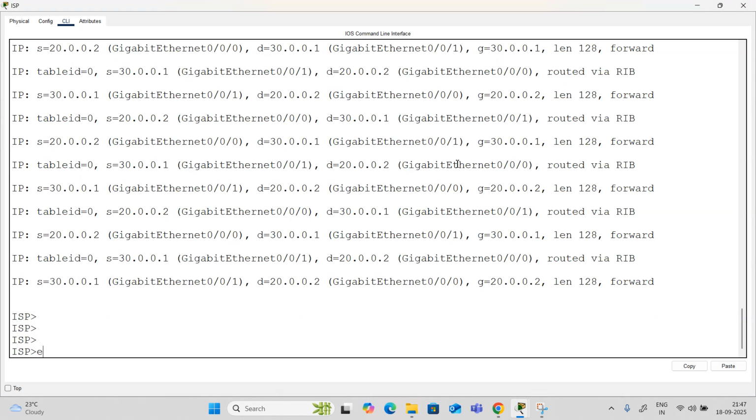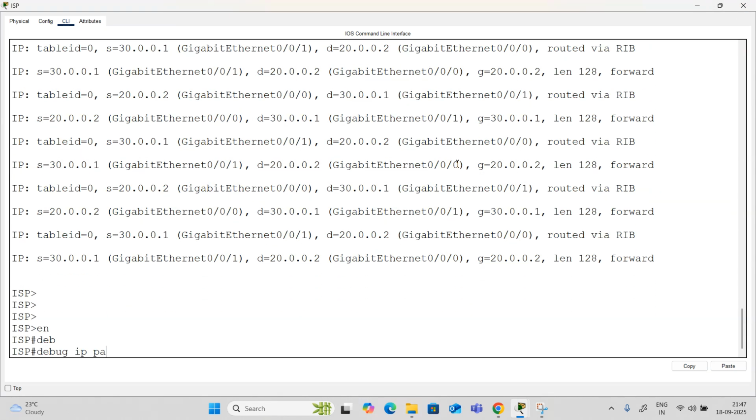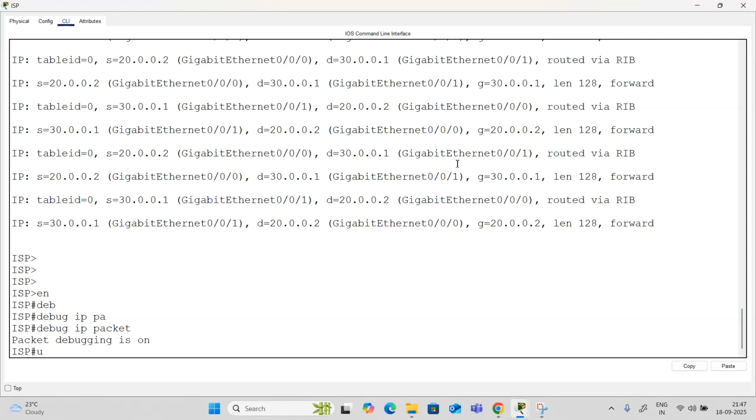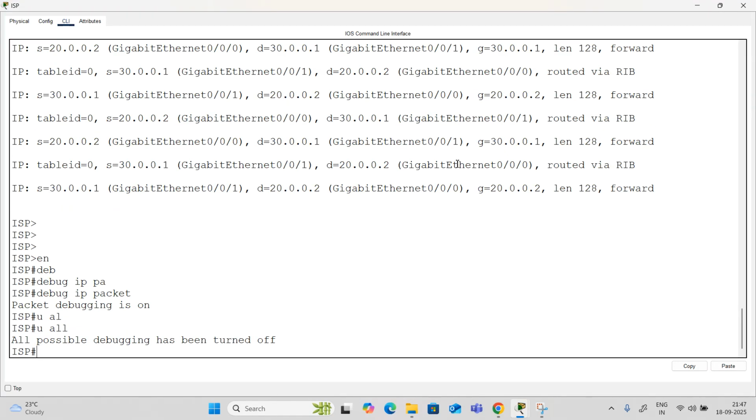How did I get this debug? I used this command, debug IP packet, but now I am going to cancel because I have shown you the proof. To stop the debug, you should say undebug all. Have you noted this command?